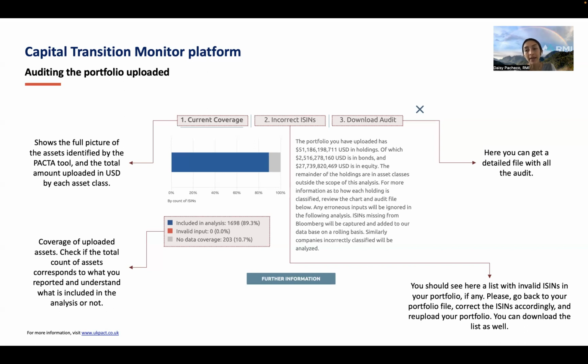You will also have a list of invalid ISINs on the second part of the image. We will see that, incorrect ISINs. If you have some incorrect ISINs there, you should go back to your portfolio file, correct the ISINs accordingly, and re-upload your portfolio.